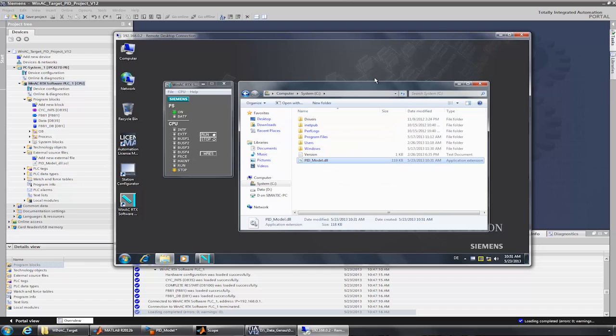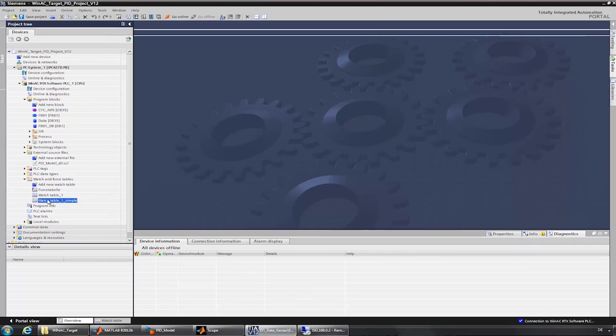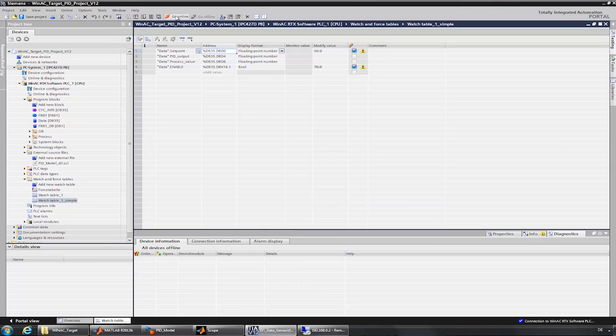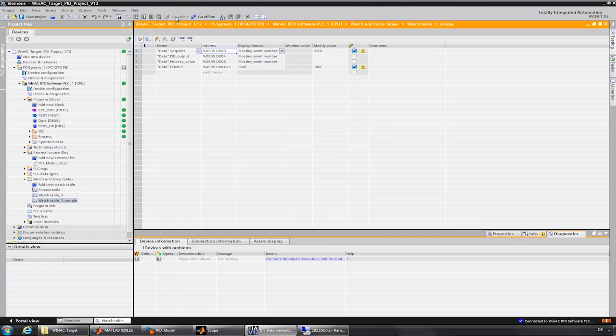After the DLL has been copied over and the project has been loaded on the controller, I can set the WinAC to the run mode. I now go back to the TIA Portal and open my watch table where all variables are listed. I click the Go Online button and connect directly with the controller. I now activate the Monitor All function to be able to track all variables online. I now transfer a set point of 50 to my PID controller and set Data Enable to True so that the controller starts. From the variables, I can recognize that I have done everything correctly.